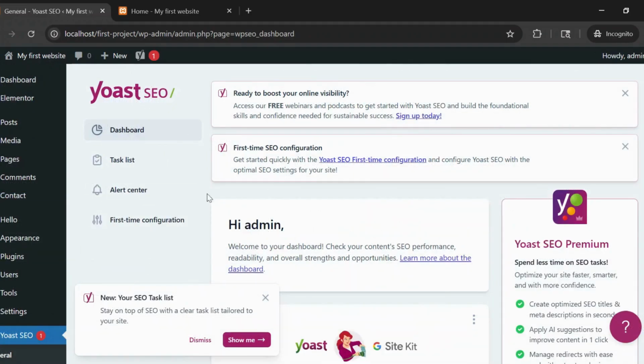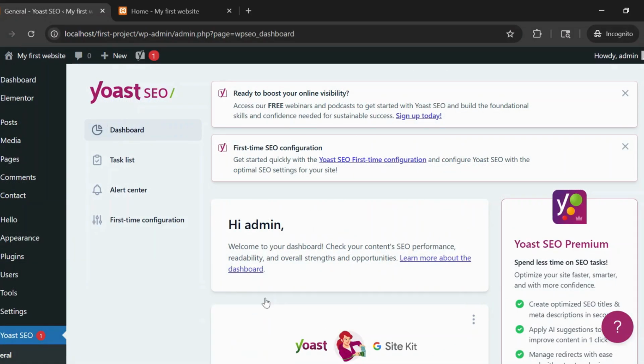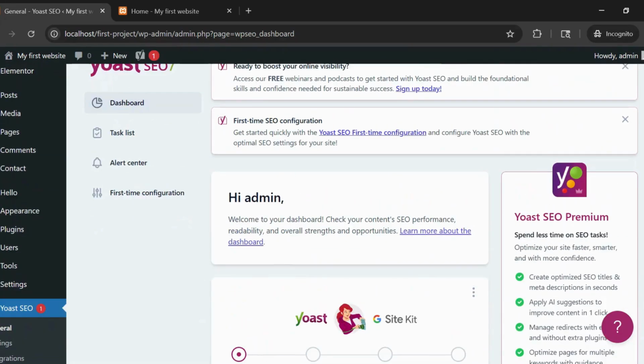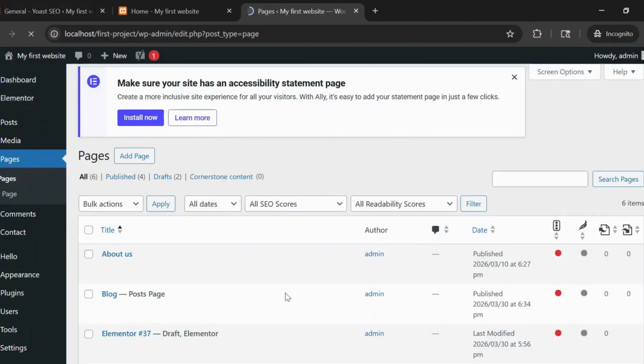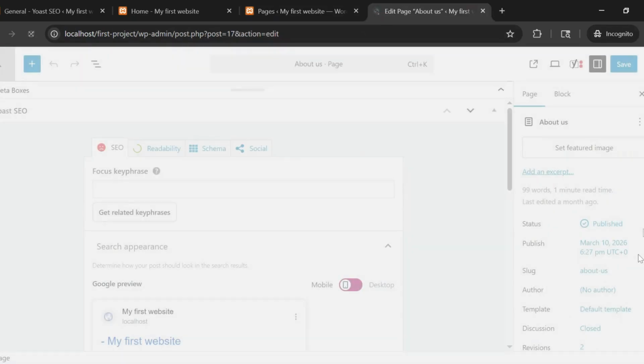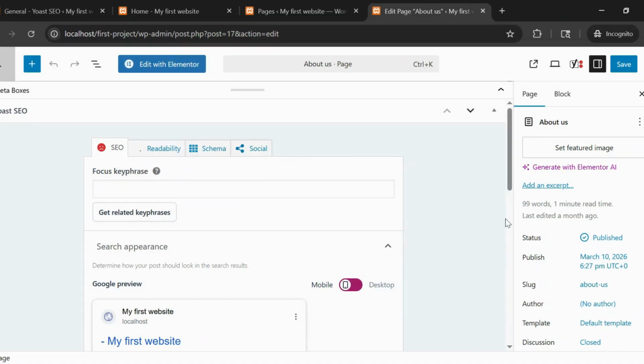First, you can go to the settings to enable the sitemaps and the title you want to appear for each post type. So let's quickly set up SEO for a page. I have an About Us page. In the About Us page, you scroll down to the SEO section, this is the Yoast SEO section.